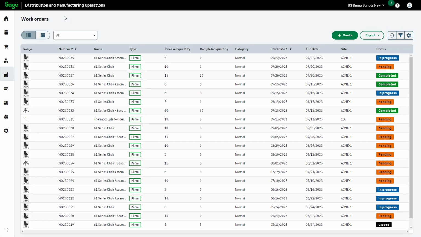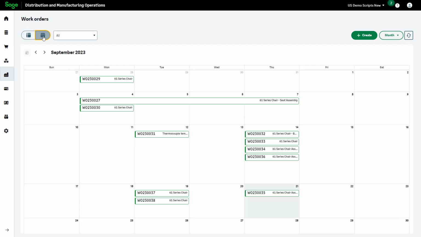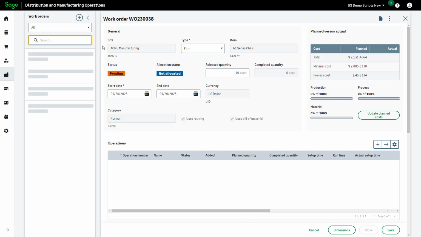The work order list view offers a unique feature that allows us to switch between table and calendar formats. This provides planners with a day, week, or month view of work orders based on the work order creation date. We can select our work order to view the details.